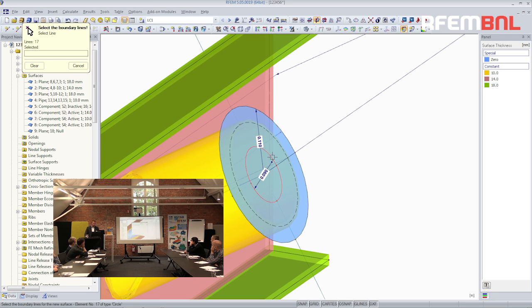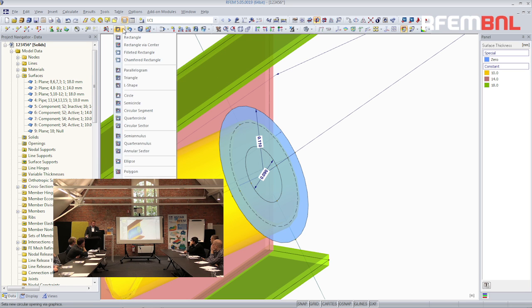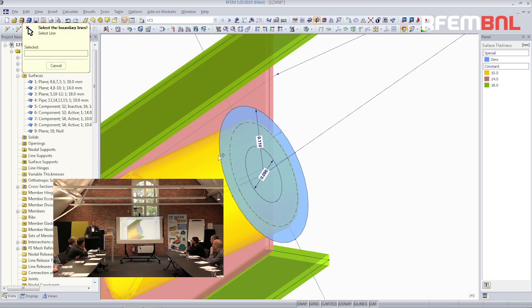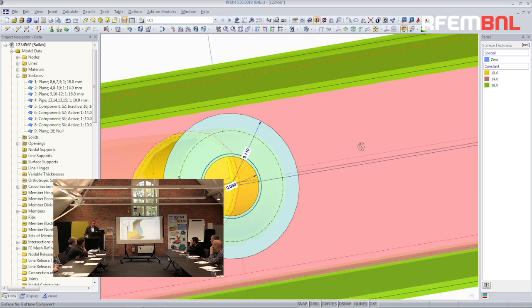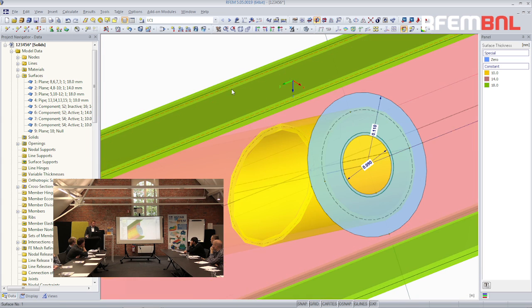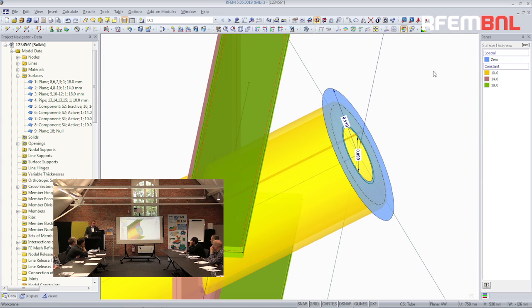So surface, remember it's a null surface, like that. Click on the line. That's what I like with drawing of lines. You can easily create surfaces. Okay, another one. Select boundary lines. Opening. I use this one. Yeah, there it is. There's an opening.